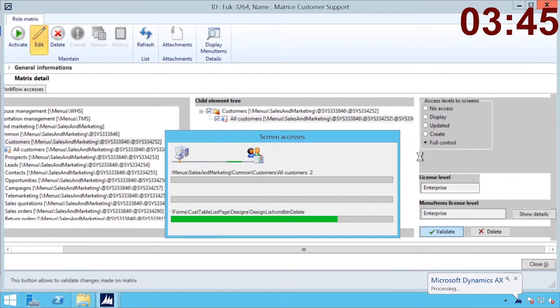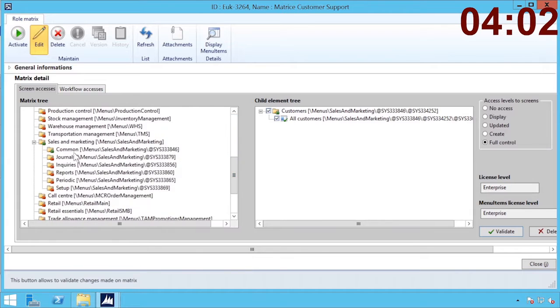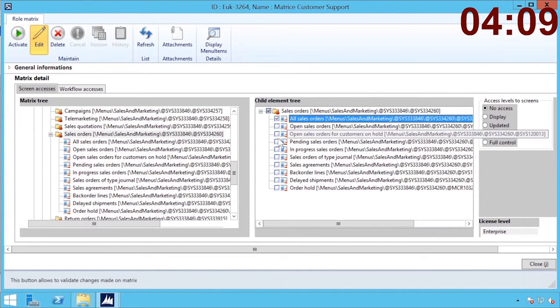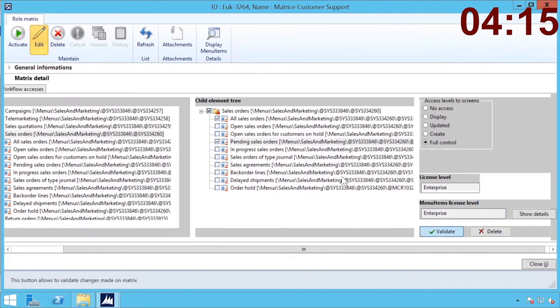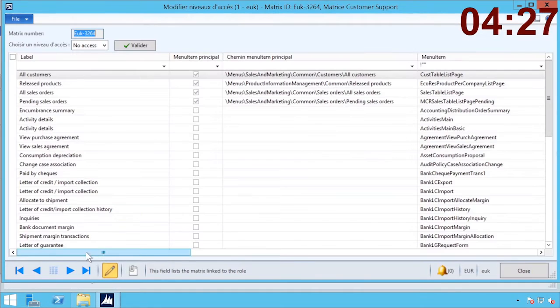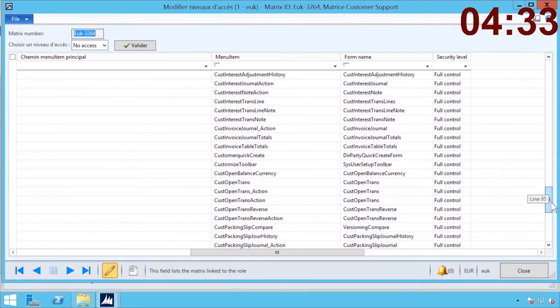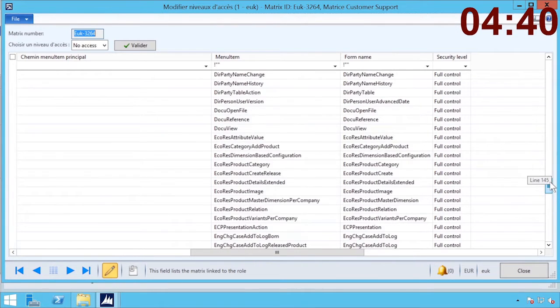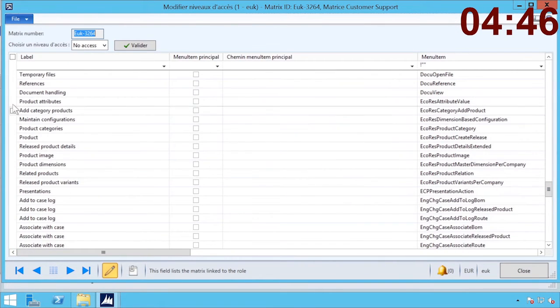It is no longer necessary to have a tracking file for role development. Moreover, everything is saved, so it will be possible to come back to modify the existing matrices in a second step.